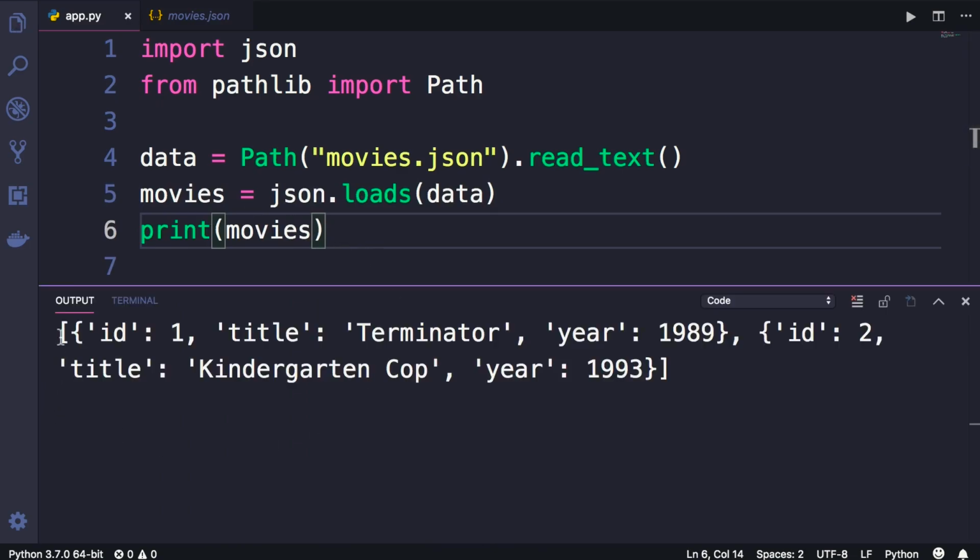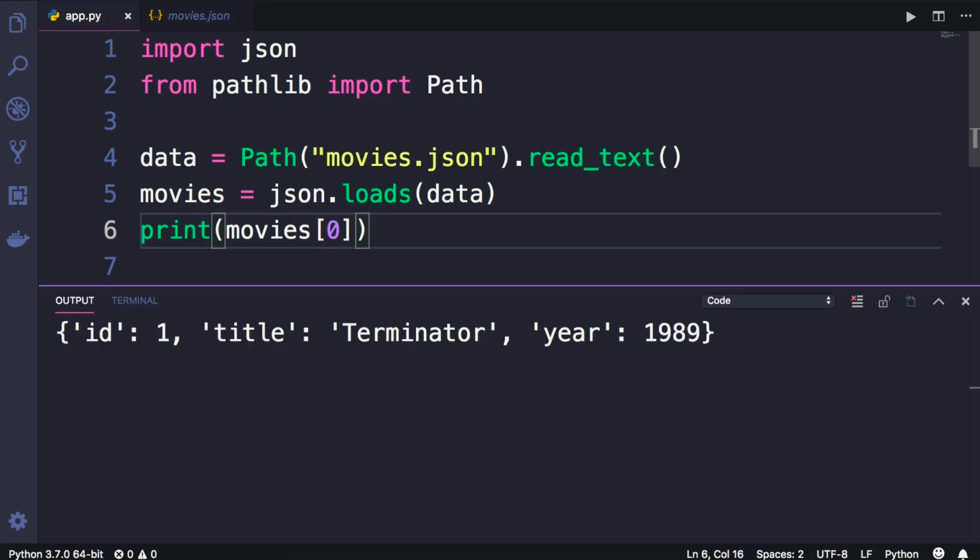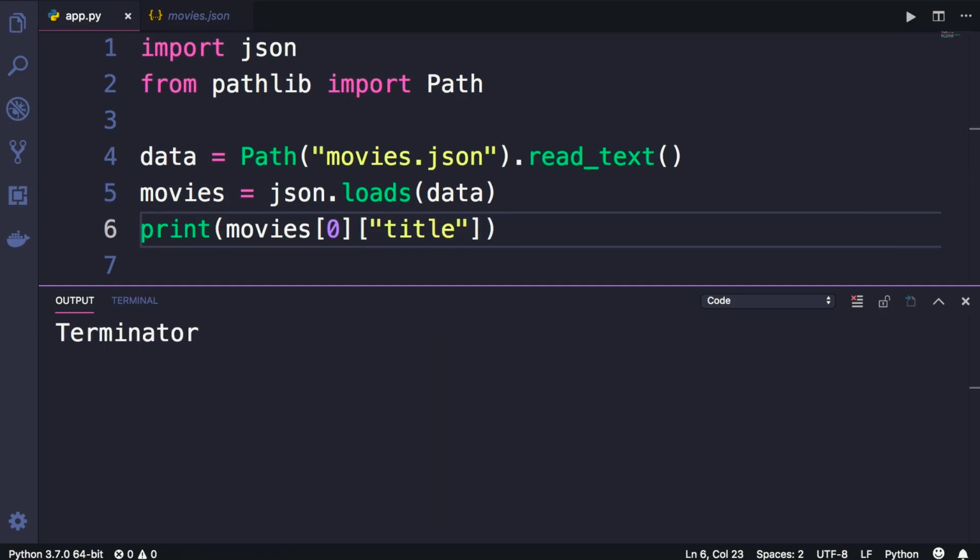So this is the movies array that we had earlier, an array of dictionaries. So we can simply get any items in this array. Here's the first movie. Now we have a dictionary. Using square brackets, we can get the value of any of these keys. For example, let's get the title of the first movie. Run the program. We get Terminator. So this is all about working with JSON files in Python.